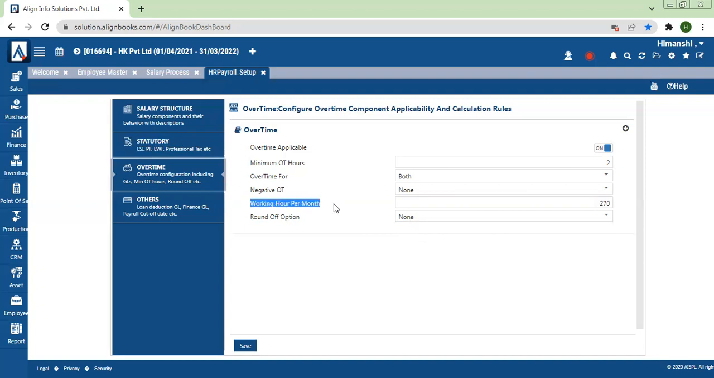Then we have working hour per month. So how many working hours are there in the month, that you have to put here. Here I have put 270 because each day, let's suppose 9 hours are my working hours. So for a month it would be 270. You can deduct your holidays, but you can keep it 270 also.